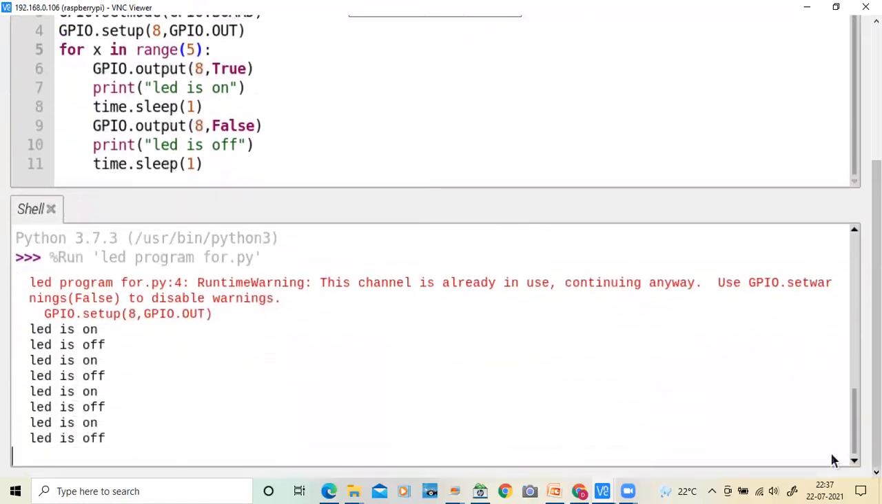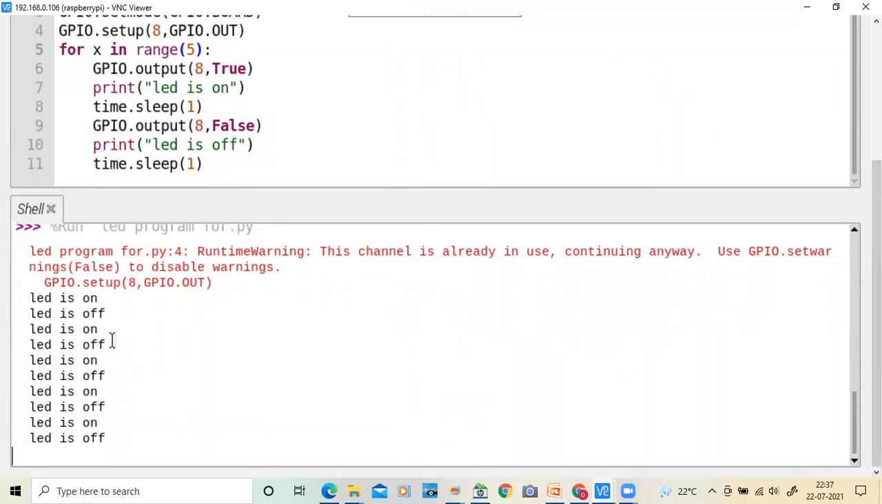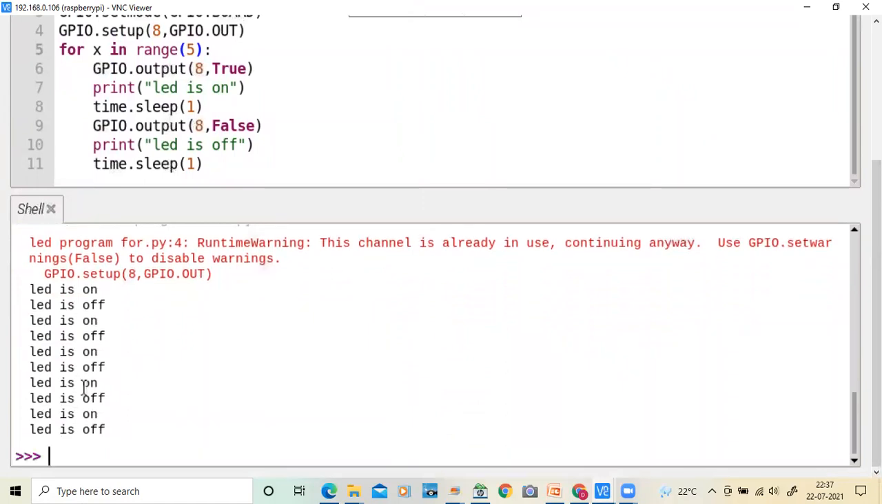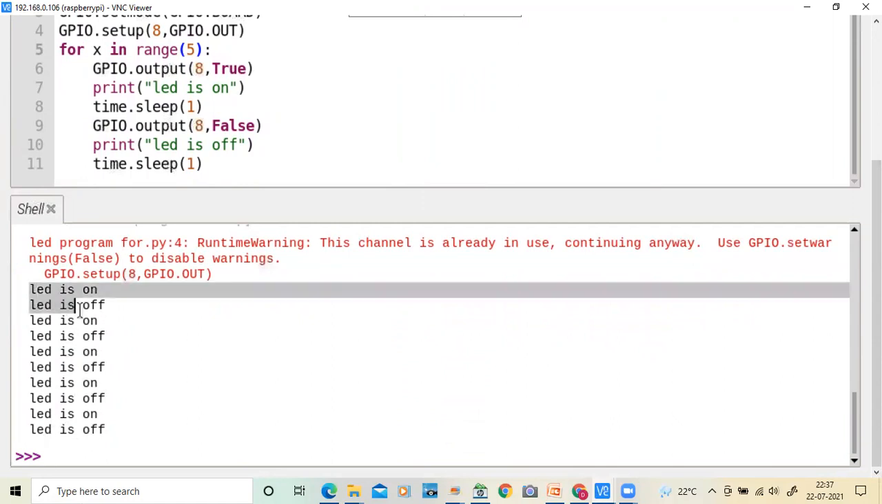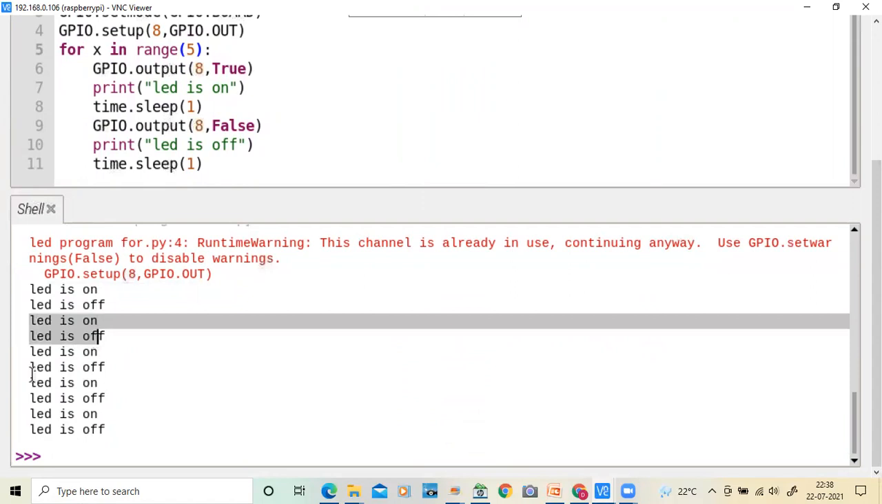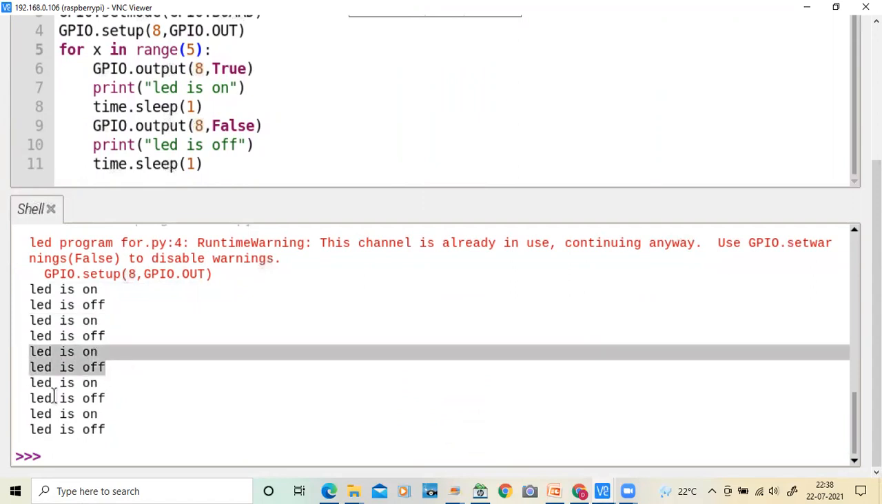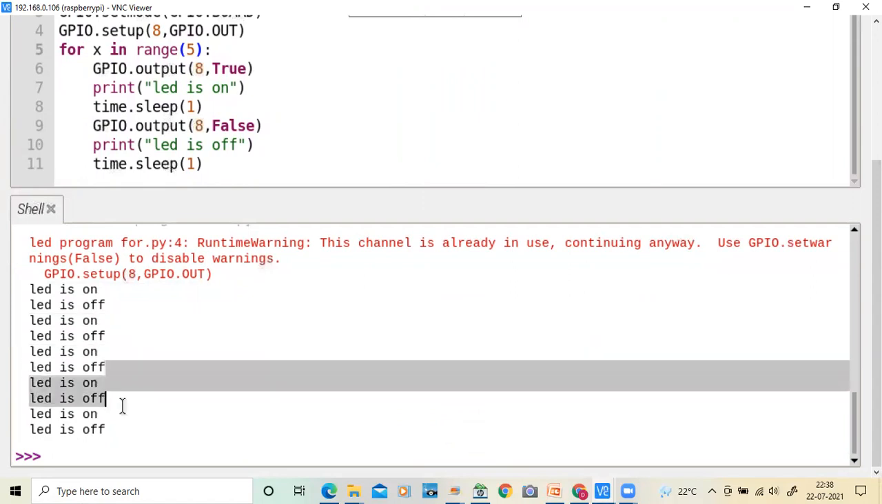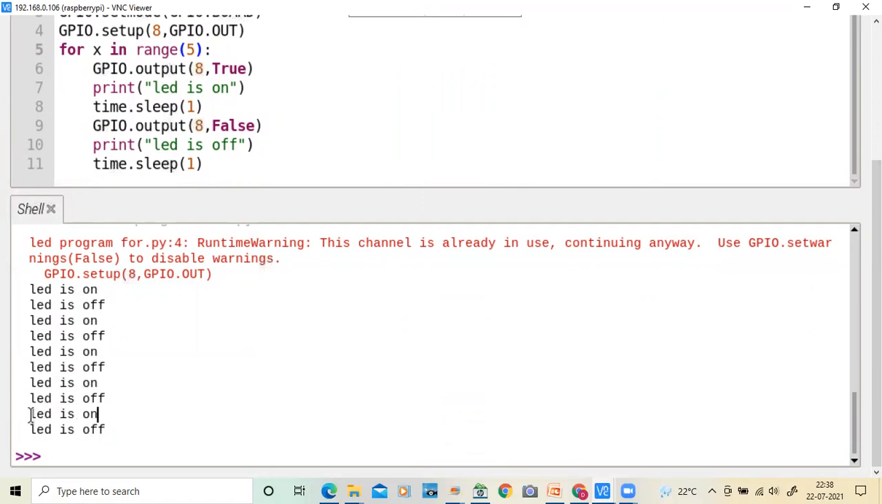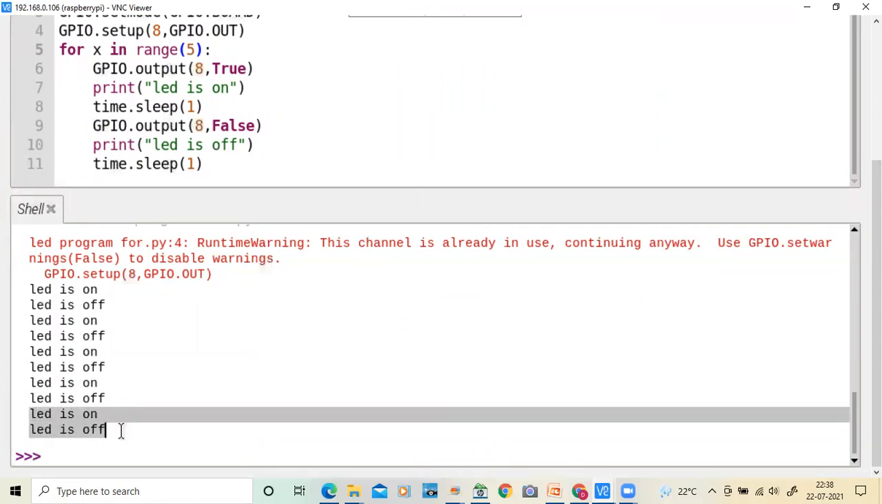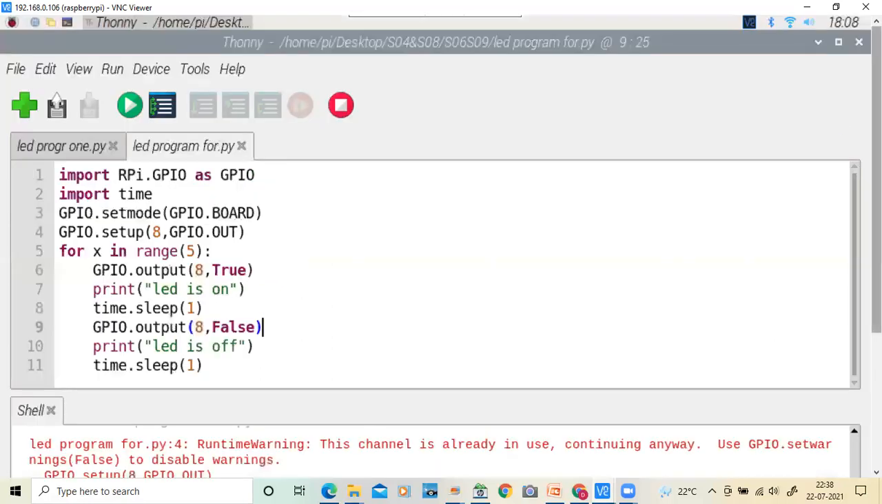Observe here, it is terminated. You can count here, students: this is the first time, second time on and off, third time, fourth time, and finally the fifth time. That's it. So we observed the blinking of an LED using while loop and for loop in software. Now coming to the hardware part.